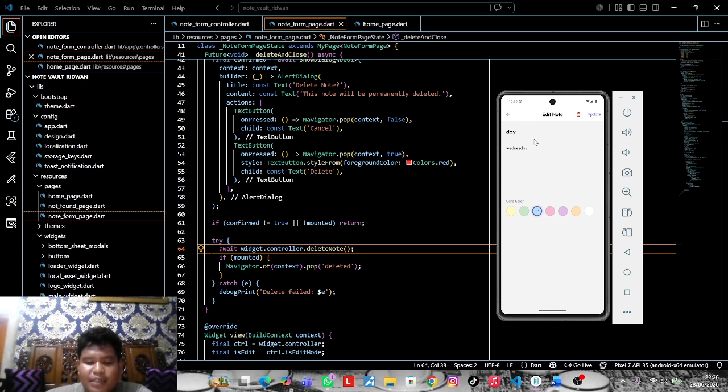Okay, I will change the title like this, Month, and I will change the content to July. For the card color, it's okay to keep blue. Okay, and then I will press update. After pressing update, the controller will run the submit function again. Because the page is in edit mode, it calls update instead of create.